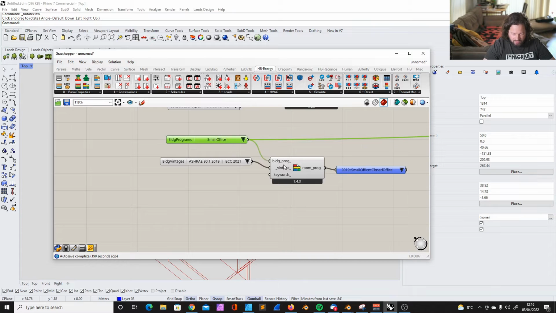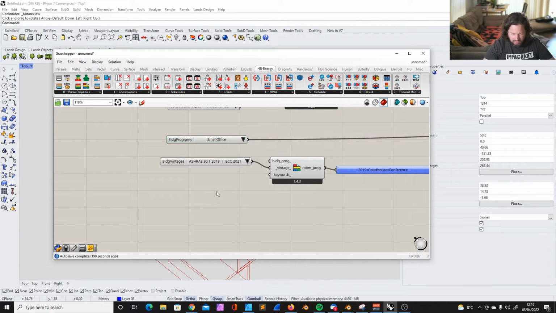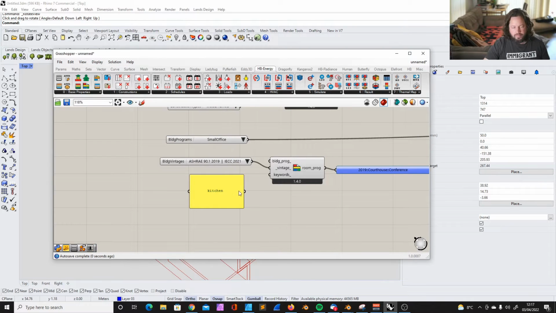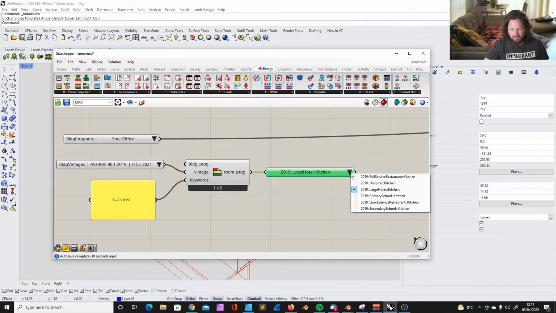There are other ways. What you can also do is disconnect this here and then add a panel and search for the keyword. That's also possible. So large hotel, you can actually look for full service restaurant kitchen, hospital kitchen, large kitchen, primary school kitchen, quick service restaurant kitchen, secondary school kitchen. These are all very large kitchens.